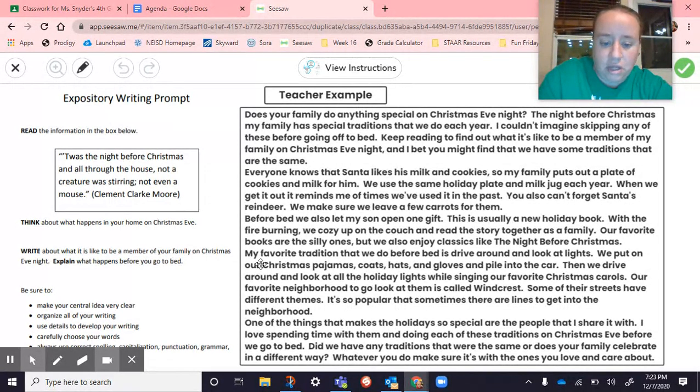And so then my conclusion says, one of the things that makes the holiday so special are the people that I share it with. I love spending time with them and doing each of these traditions on Christmas Eve before we go to bed. Did we have any traditions that were the same, or does your family celebrate in a different way? Whatever you do, make sure it's with the ones you love and care about. All right, so that was mine.